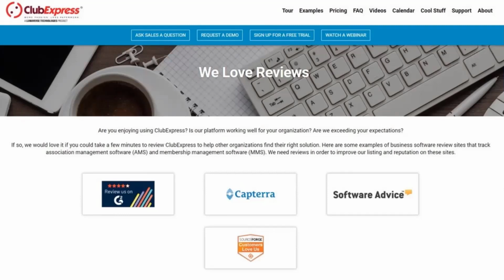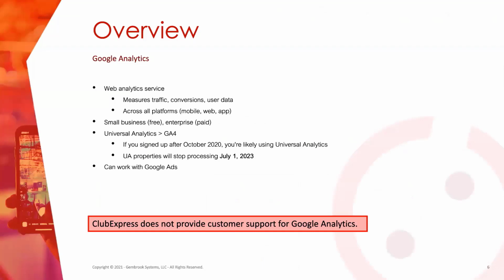So without further ado, let's go ahead and jump right in. Let's give an overview of what exactly we're going to be talking about today. We're talking about Google Analytics. Again, it's a third-party piece of software that you could use for a number of different things. The biggest thing is that you're using it to analyze traffic and interactions with your website. So Google Analytics is a free web analytics service that measures traffic to your site, conversions that you might set up.